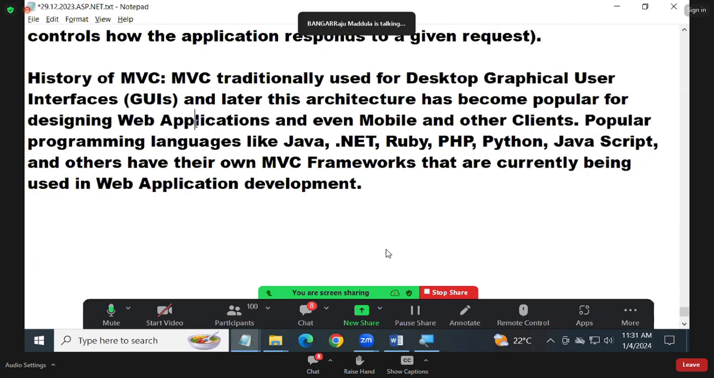MVC was traditionally used for desktop GUI, and later this architecture became popular for designing web applications and even mobile applications and other client applications. Popular programming languages like Java, .NET, Ruby, PHP, Python, JavaScript, and others have their own MVC frameworks that are currently being used in web application development.